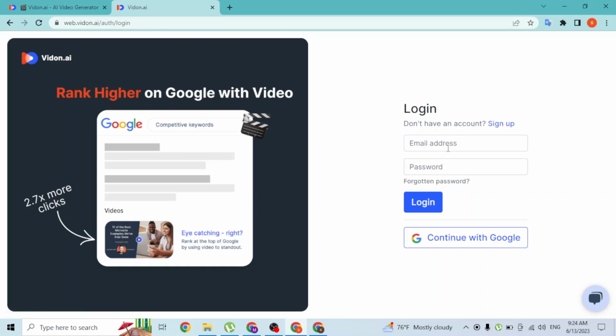So in order to log in now, you'll be required to enter your email address with which you had created an account on the Vidon Text to AI account, and after that enter your password over here, guys.